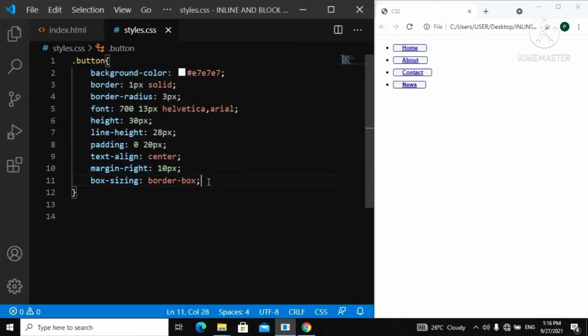Now as for this box sizing of border box, I don't want you to worry about this property. We'll be discussing this property in future tutorials. Just know that this box sizing of border box gives our button a box effect. Don't worry about this property for now, as we'll be discussing it in future tutorials.